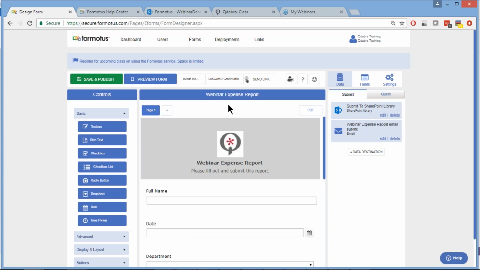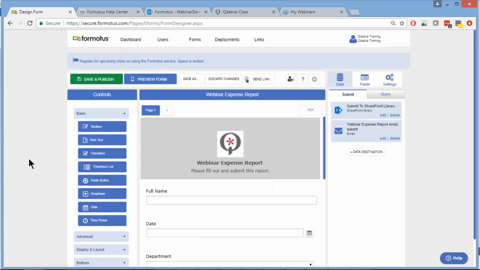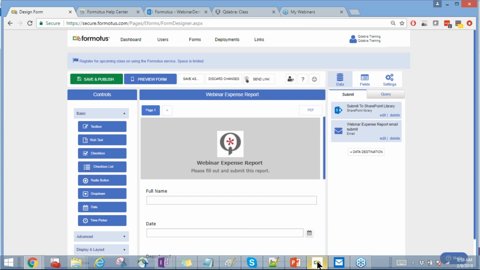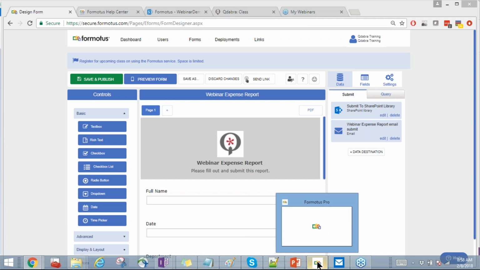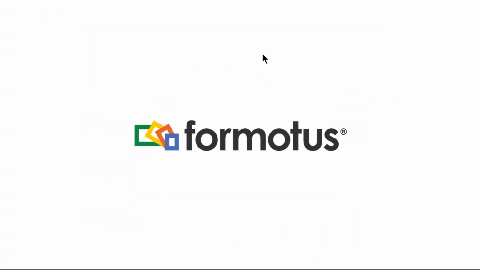You can also save as a PDF in InfoPath Designer, but the nice thing about Formotus Creator is not only do you get that auto-generated PDF view, but you also have the built-in ability to email that PDF as an attachment. Okay, enough talking. I'm going to save and publish this one more time because you can never click save and publish enough as a best practice. And now I am going to switch over to a desktop version of the Formotus Pro app. And this is basically the desktop version for Windows of the app that runs on your mobile devices.